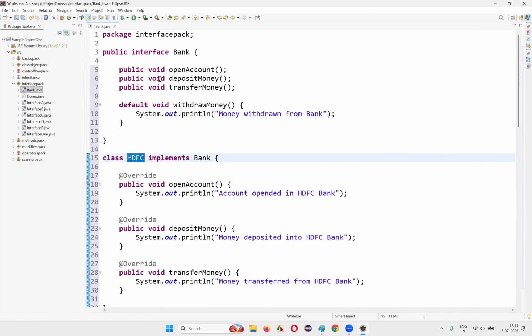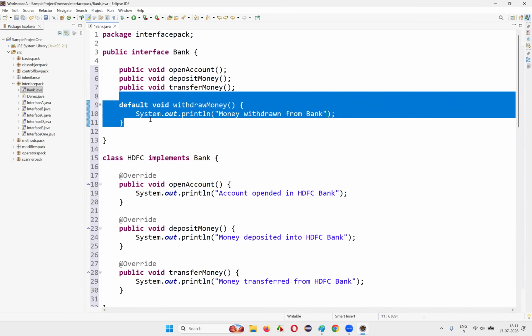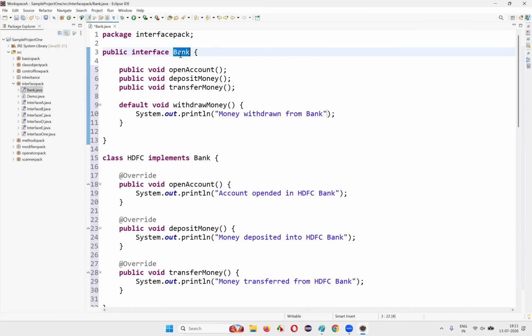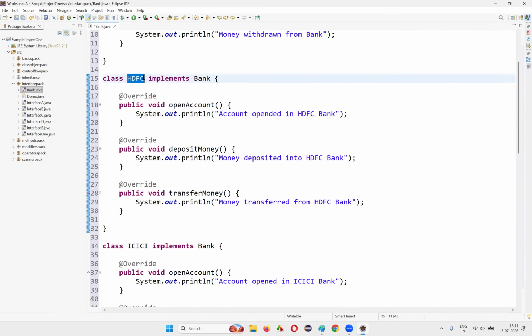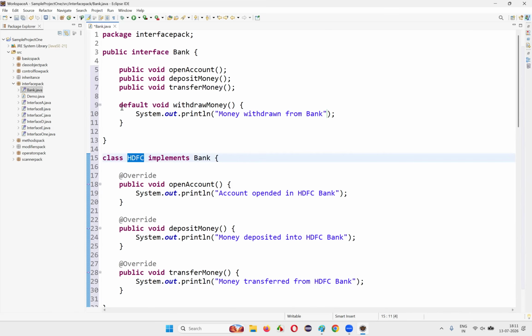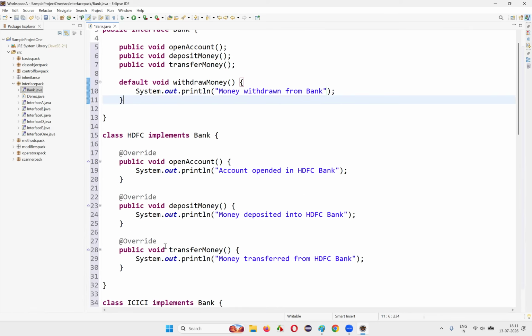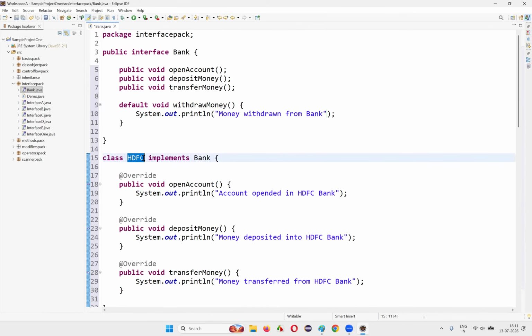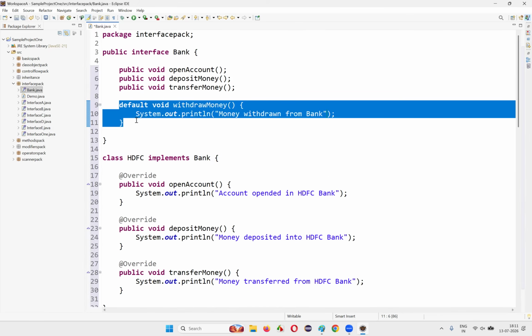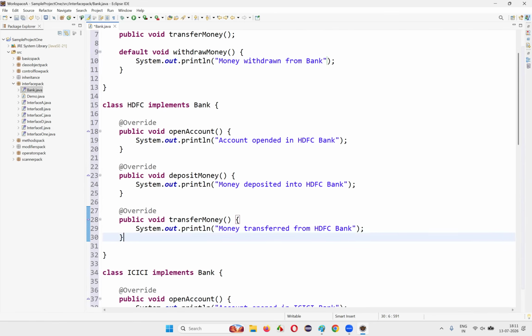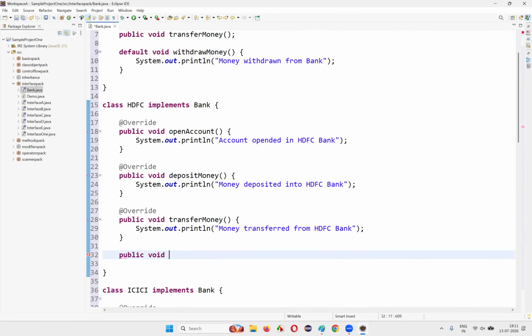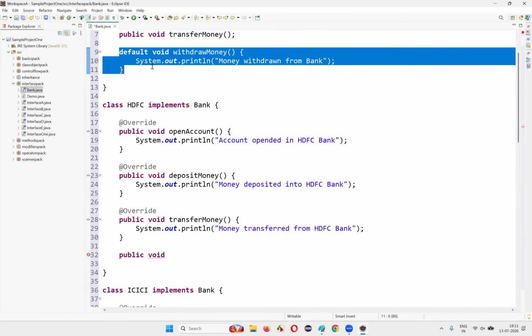The problem that this default method is solving is that it has implementation in the interface itself, and it's not compulsory for the child classes to implement this particular method. So the errors are not coming. But if any of the child classes decide that I want my own implementation for this method of the parent interface, then they can override it here. Public void, they can override this default method.